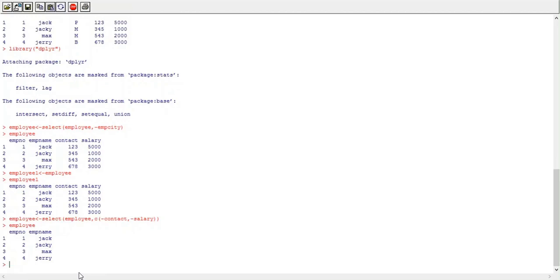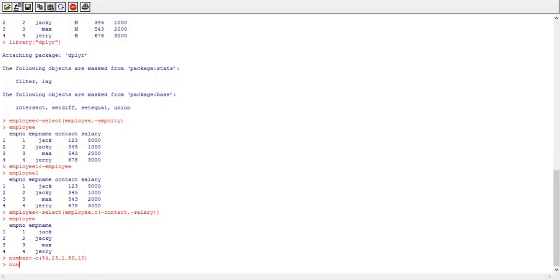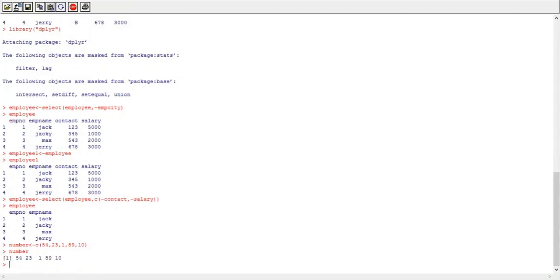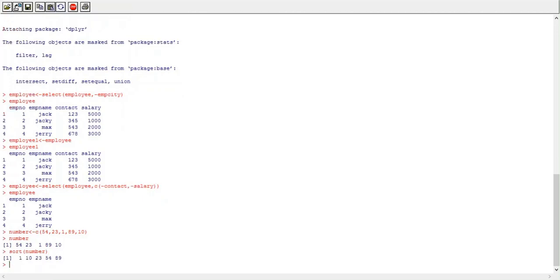So here I am creating one number vector, number equals to C of suppose 54, 23, 1, 89, 10. Okay, so this is my vector number. Number vector consists of 5 values. Now we'll see how to use sort function to sort the value or data of this number vector. So simply write sort function and in bracket write down the name of vector that you want to sort. See, your vector is sorting.